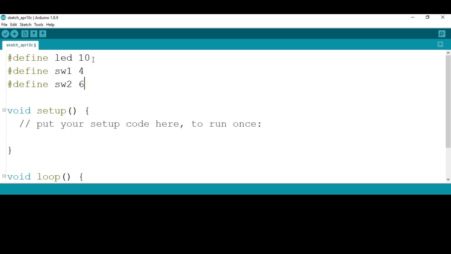The first one is the red LED. This red LED is the one we will be controlling by pressing either of those two switches. If you press the first switch, which is on pin 4, the LED will be on. But if you press the second switch, which is on pin 6, the LED will be off.